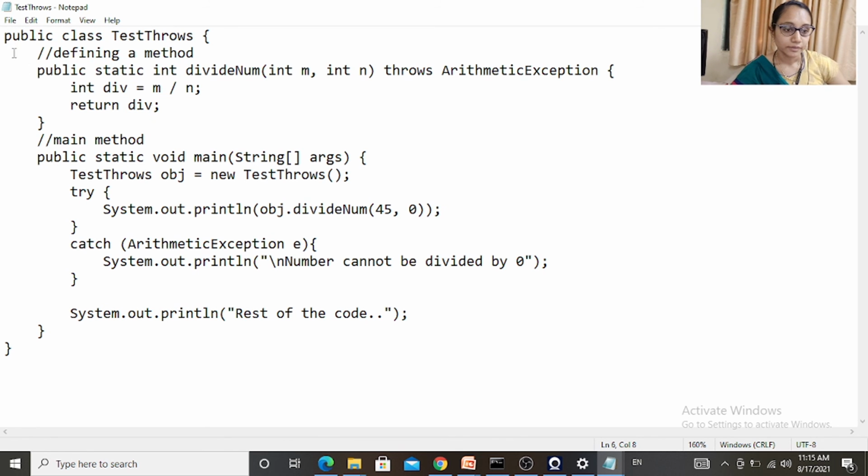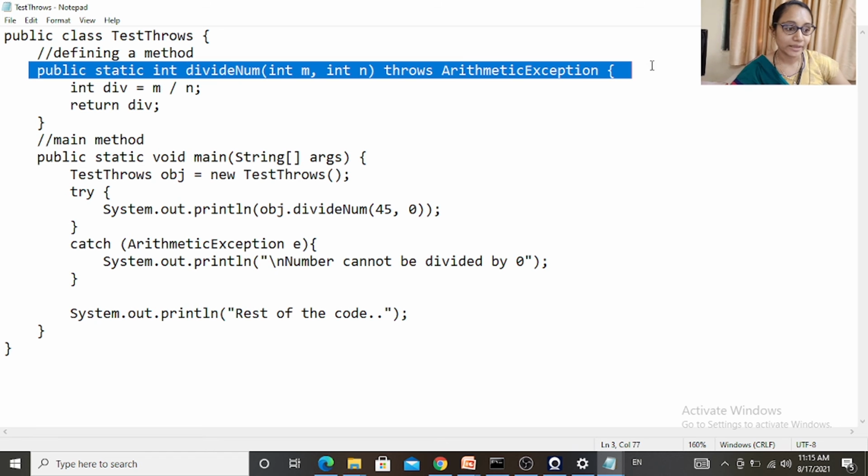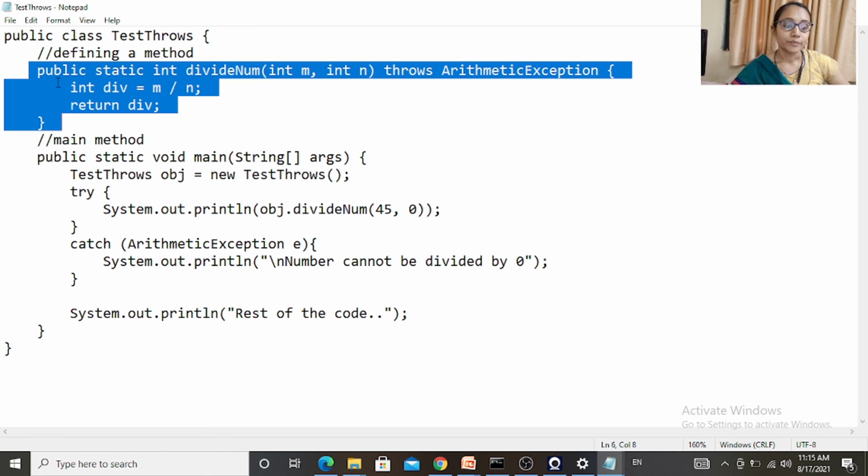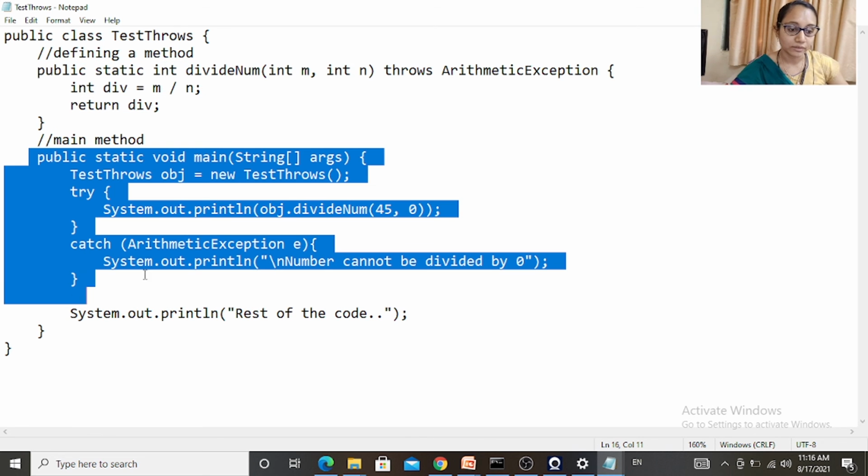Here this method, public static integer divideNumber, throws arithmetic exception. So instead of writing this arithmetic exception inside the method, I have written the same exception using throws keyword with the method signature. And next, in the main method, try and catch block are written.